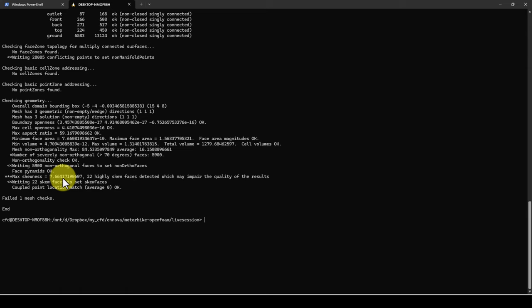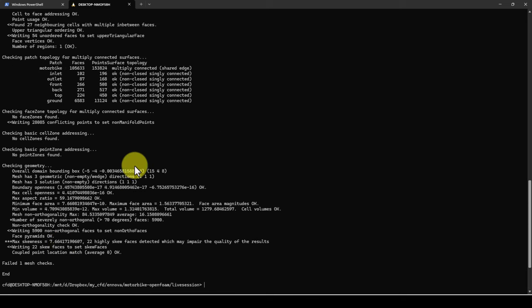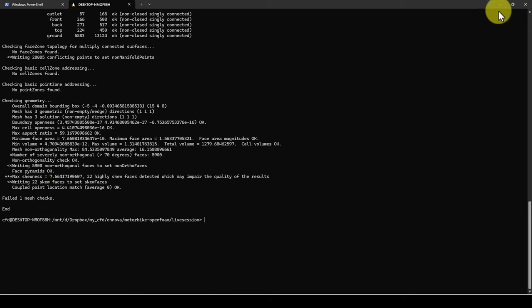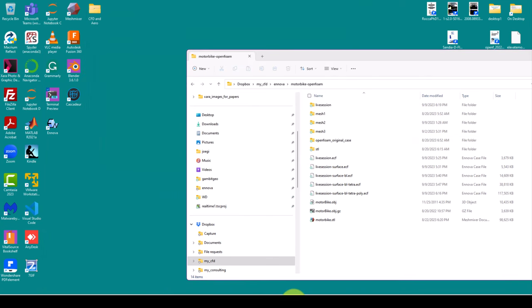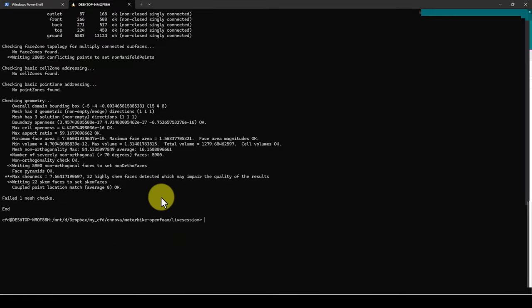So actually this mesh, as it is diagnosed by OpenFOAM, it is okay. There is no deal there. We have it there, so I can go.